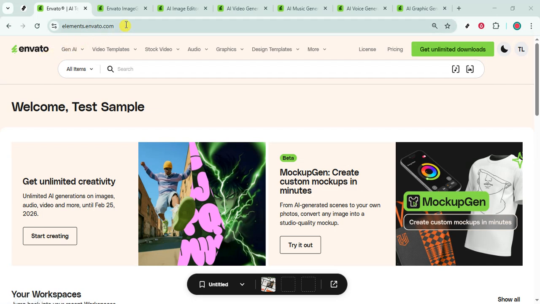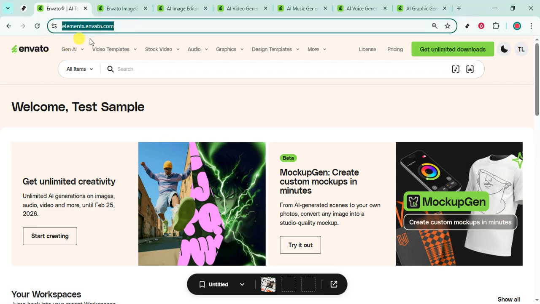Start by opening your browser and heading to elements.envato.com. This is the Envato Elements Hub, where the AI tools live alongside the usual stock assets. Give the page a moment to load. Along the top, you'll see the main navigation bar. That's where you'll access the AI features we're focusing on today.